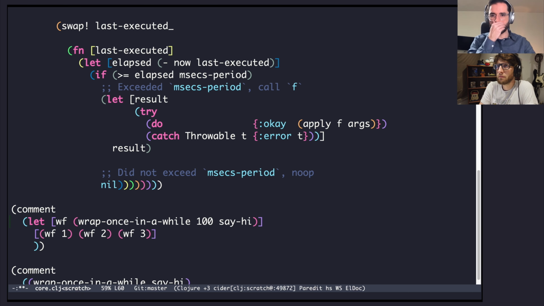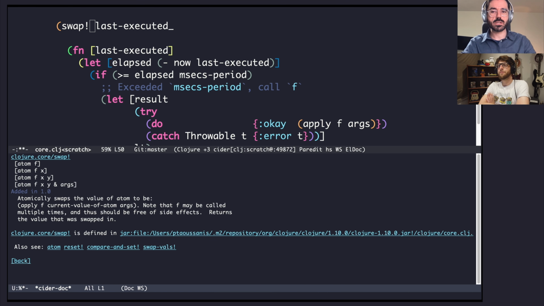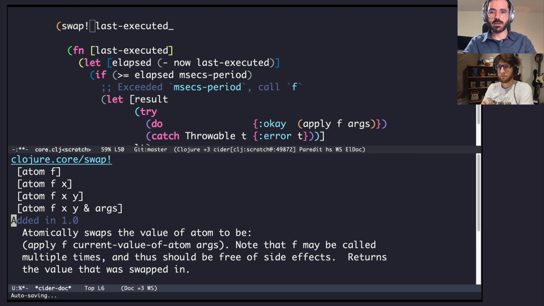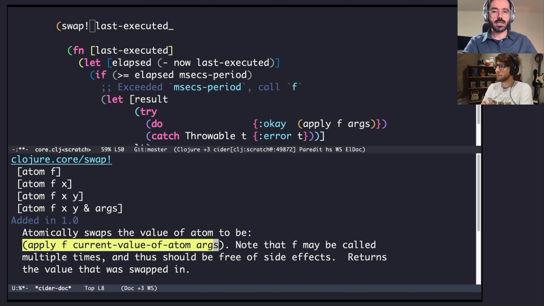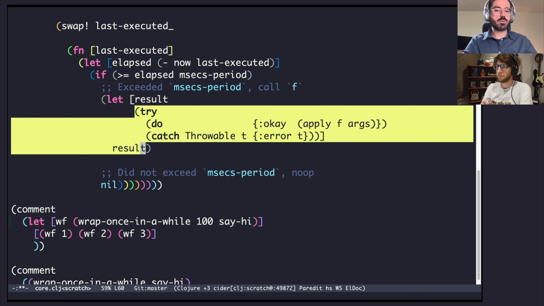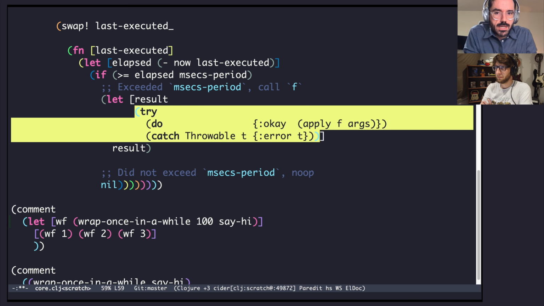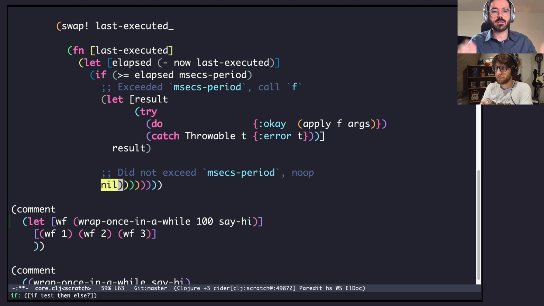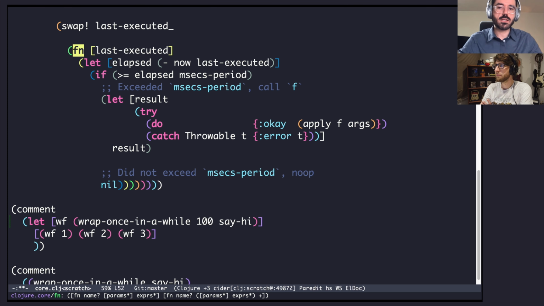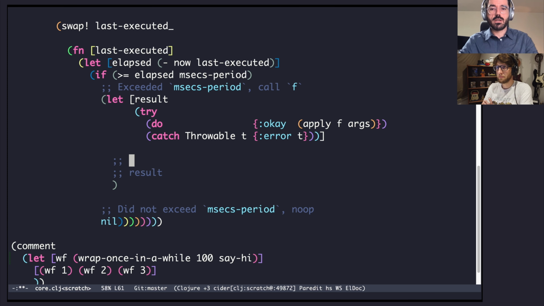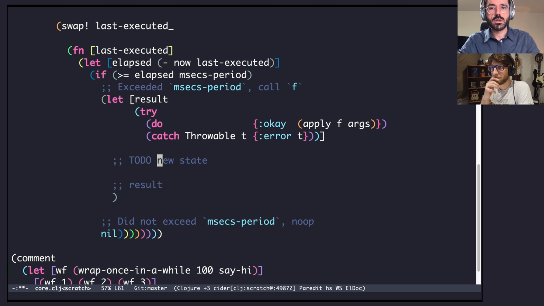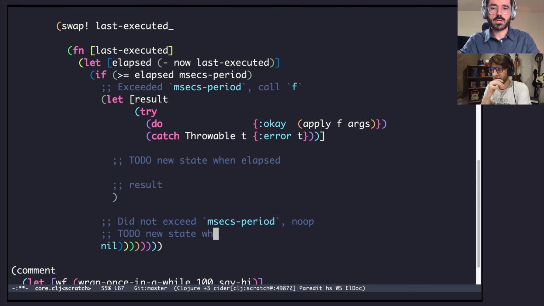But there's a problem here because, again, according to the docstring of swap, what our function f needs to actually do is return the new state. In other words, this is the API that our wrapper is supposed to provide, as is this. This is sort of the API that we want to provide to the consumers of our wrapper. What the function over here actually requires is the new state. So we do new state when elapsed. We do new state when not elapsed.